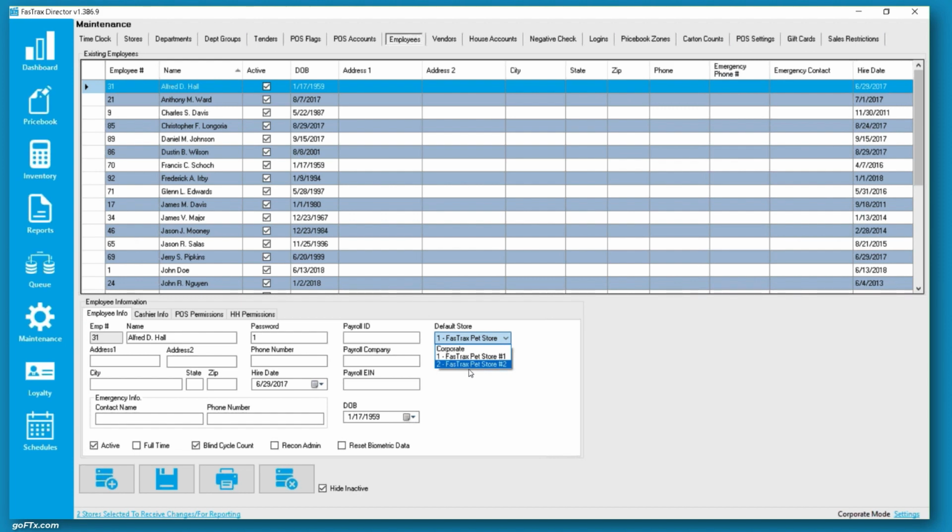Now, just because they are assigned to a store does not mean they can't work at another store. Remember, in our software, unless you tell it otherwise, whenever you build an employee at corporate and send that down to store, it's going to go to all stores. So there's a way to manually assign employees that their default store isn't, say, store 1. They can work at store 1. We'll go over that here shortly.